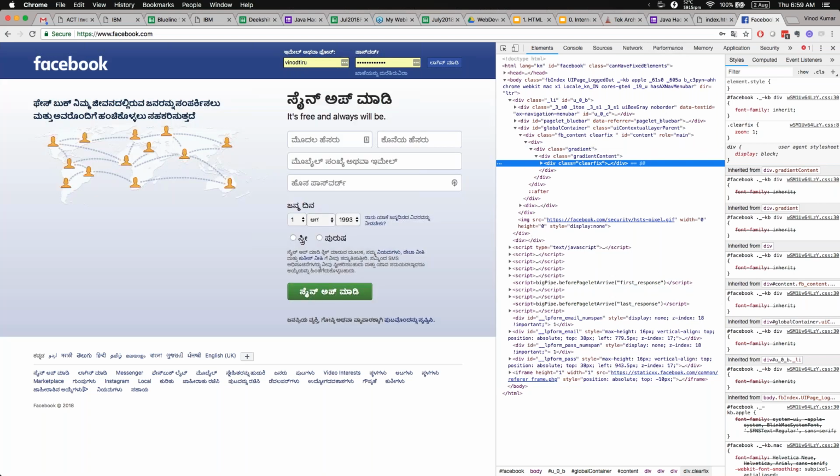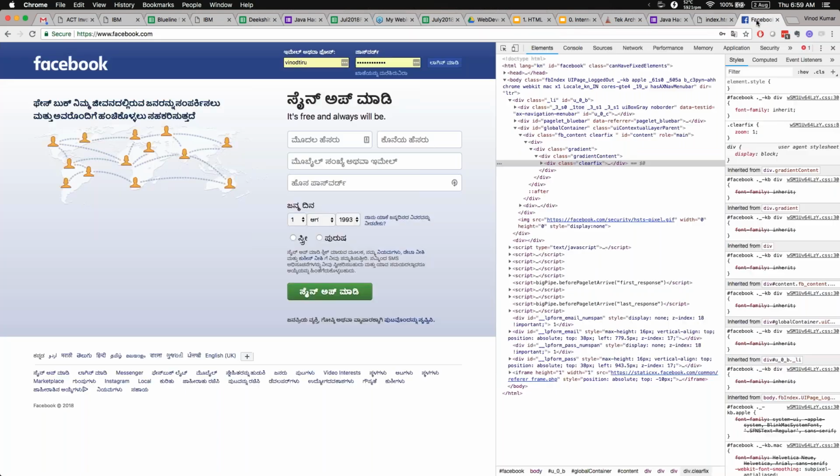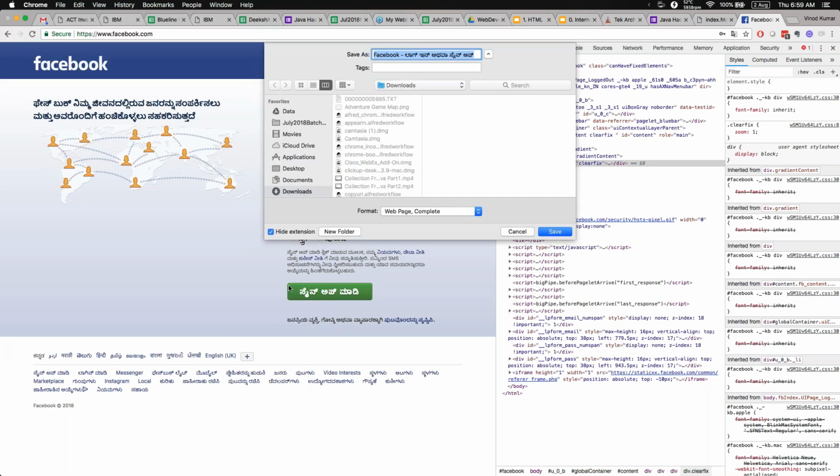So this is a very simple HTML I created with Notepad. Now on the same lines, if I right click here and choose save as, I can save the whole HTML.